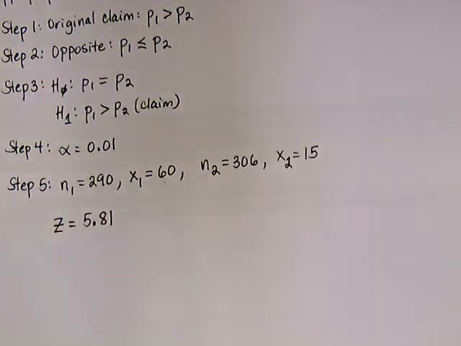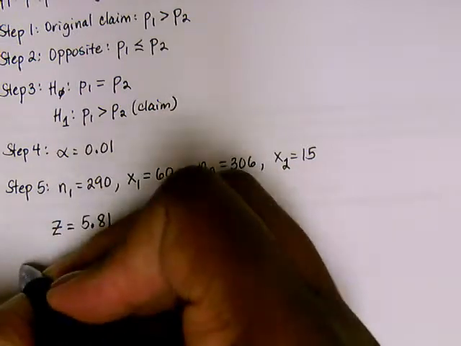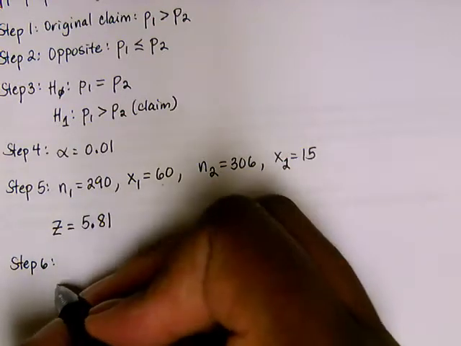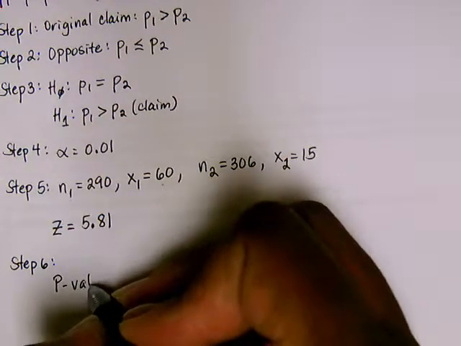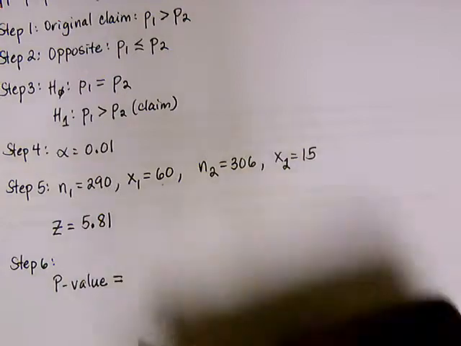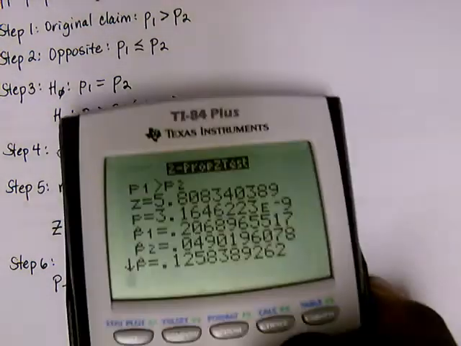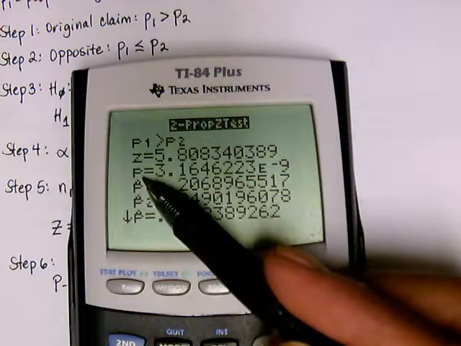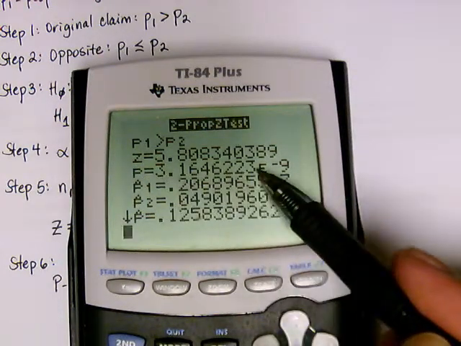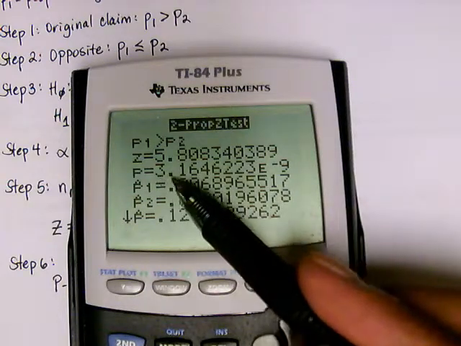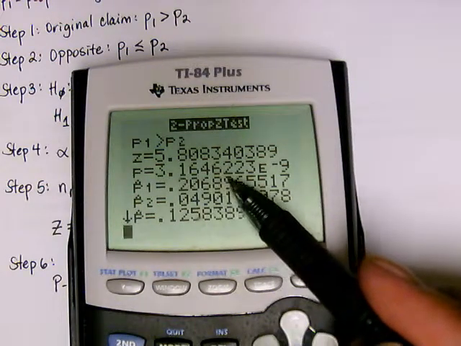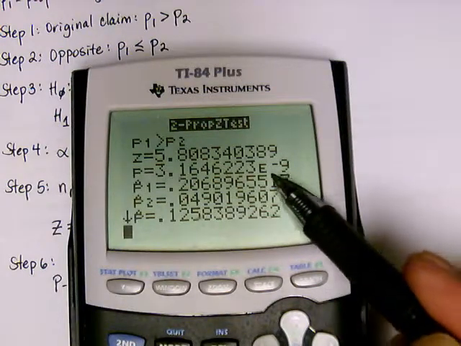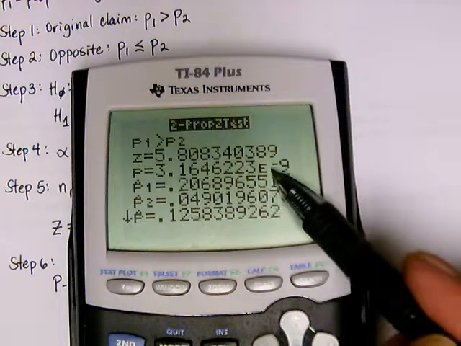Now step number 6 is calculating the p-value. Now we can get this from the graphing calculator here as well. That lowercase p right here, that's your p-value. But notice this decimal value, 3.1646223, and then e to the negative 9. That's written in scientific notation here.